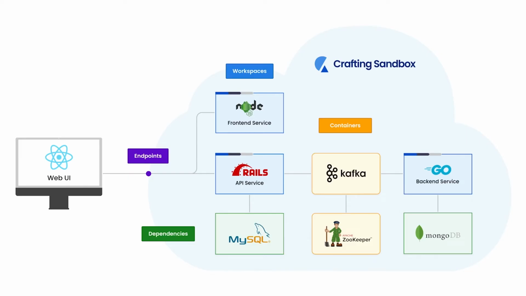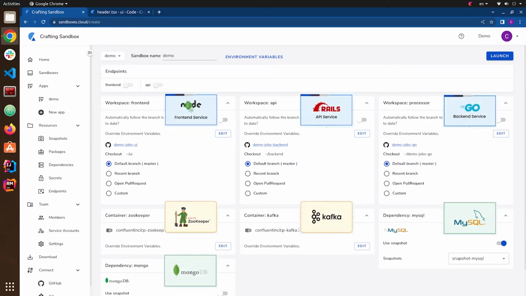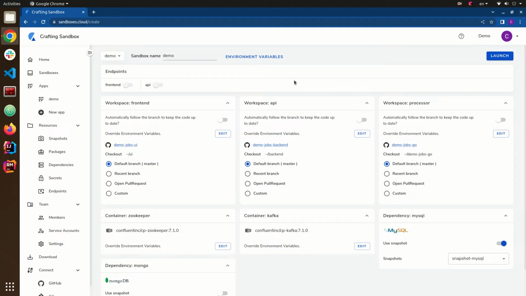Based on the architecture of your app, you can just one click to launch a sandbox with all the services in your app from our web console. In this demo, we are using an app with 3 main services, 2 services from standard containers, and 2 dependency services for data. The 3 main services include a front-end in JavaScript, an API server in Rails, and a back-end server in Go. They are supported by Kafka and Zookeeper for asynchronous processing, and MySQL, MongoDB as data stores.